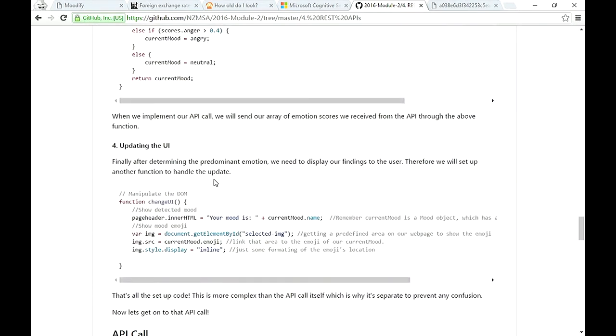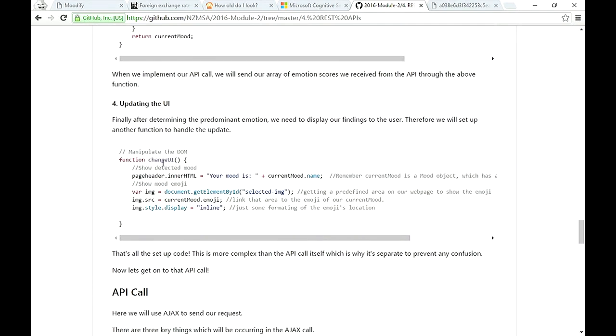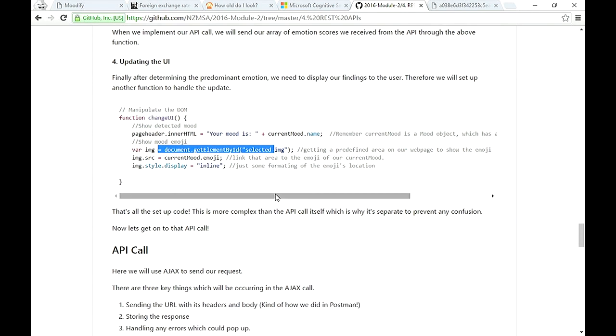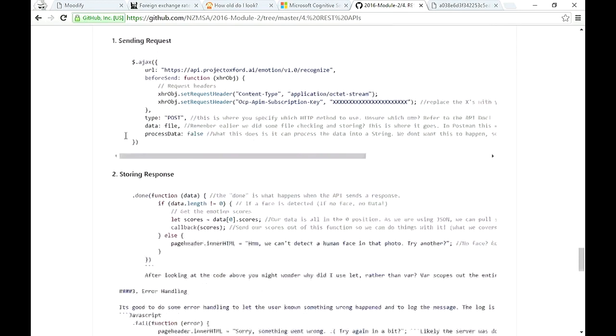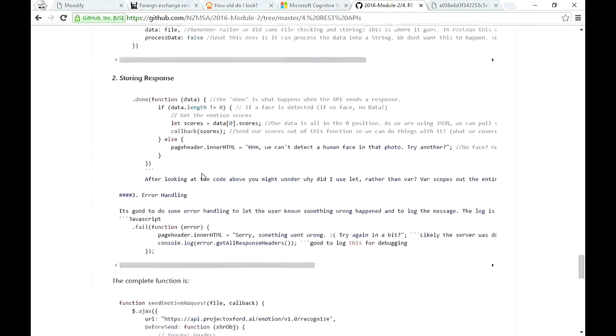The last thing you need to do, after you've done that logic, is tell your user what's going on. So I've got another function here, which is changeUI. This is what says your mood is, and then whatever the mood is, and it refers to that mood object. So currentMood.name, and then this just links to that photo, so it shows the photo, and that's pretty much it. As you can see, the logic itself gets a bit complicated when you're trying to show your users what's happening, but the API call itself is just a bunch of lines here.